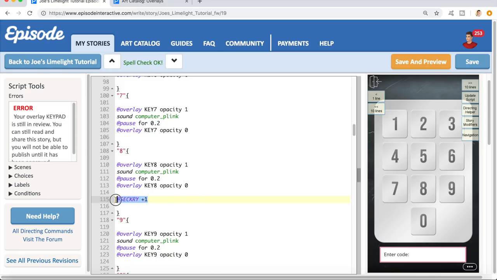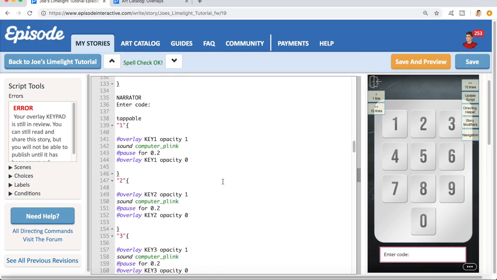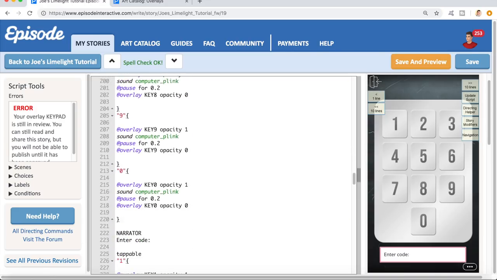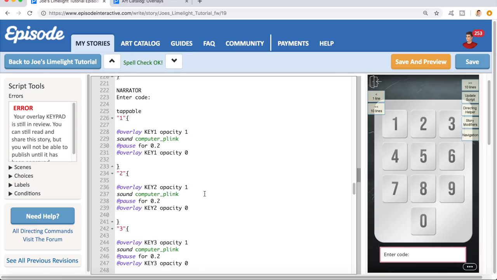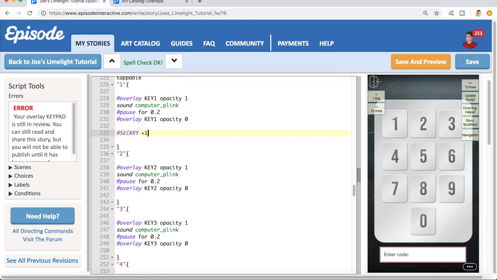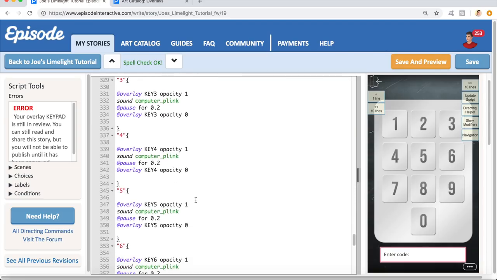Then I can just copy this line of code, go to my next choice, and because I want the next number in the correct sequence to be 6, I find the number 6 and paste it in there. Go to the next choice, I want the next correct number to be 1, so I paste it right in here. And I want the final correct number to be 5, so there's number 5, paste it in there.